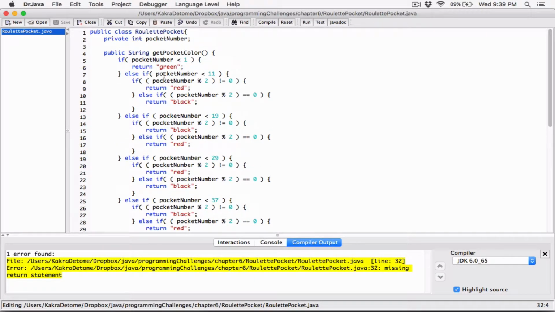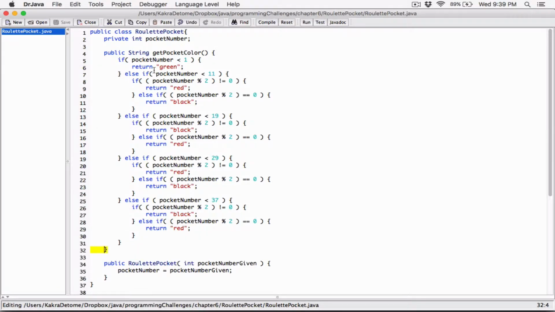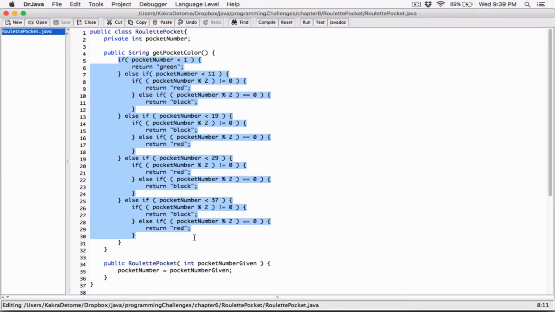So basically all these are conditions, right? It says missing return statement. This is going to return something only if this is true. Return something only if something is true. It's very possible that none of these will be true. So in that case, it wouldn't know what to return.